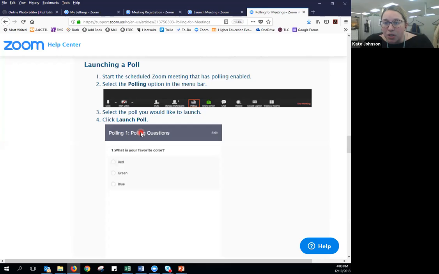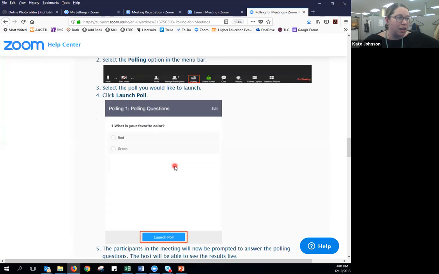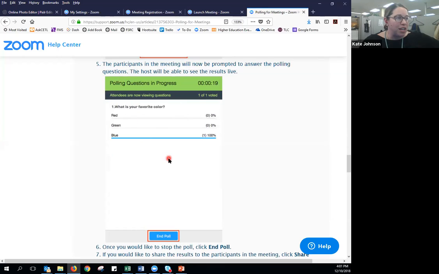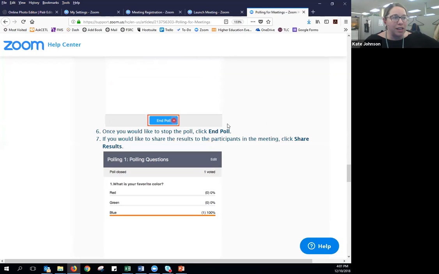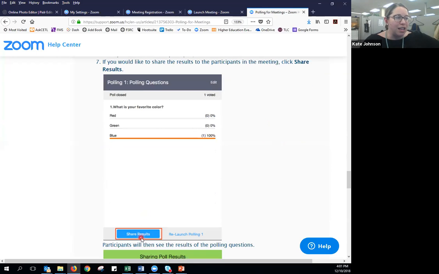Will it give us the option to choose which poll to display? It will, Wendy. You know how it asked me to name the poll? Essentially whatever you name it is how it will show up, so you can pick which one you want to display. And then as people are taking it, it'll tell you how the voting is going. You can end a poll whenever you feel it's fine, and then you can share the poll.